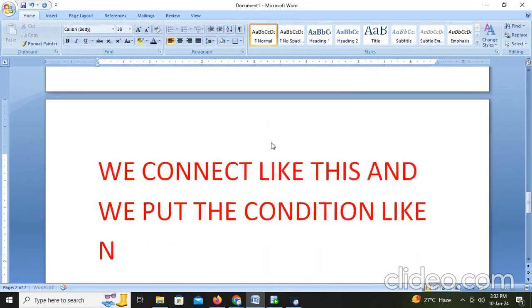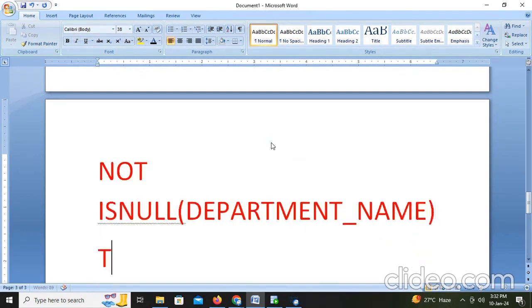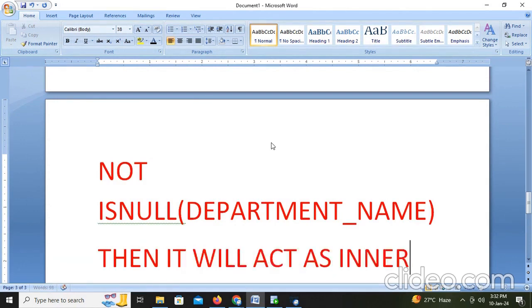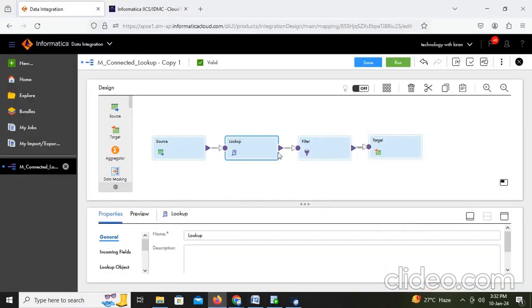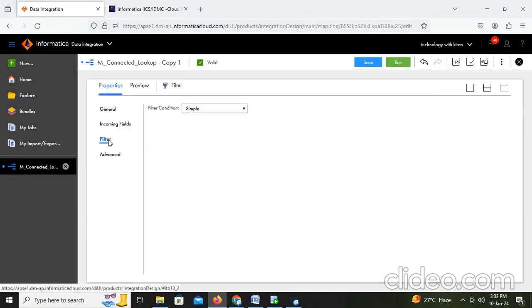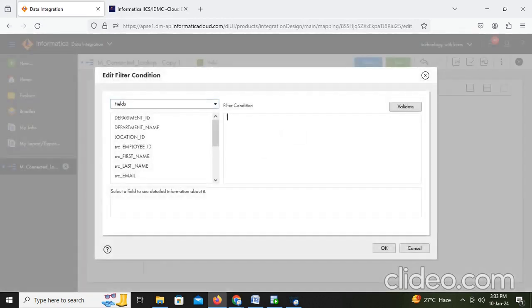We did all of this here. Go to the filter transformation, then go to advanced and define the filter condition. Here we give not is null. Is null is one word; we should not give any spaces between is and null. We have to take is null of. Now the expression is valid. Click on save, click on run, and go to my jobs.